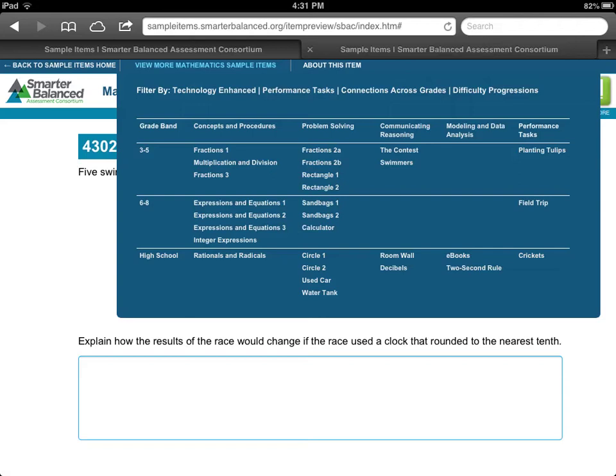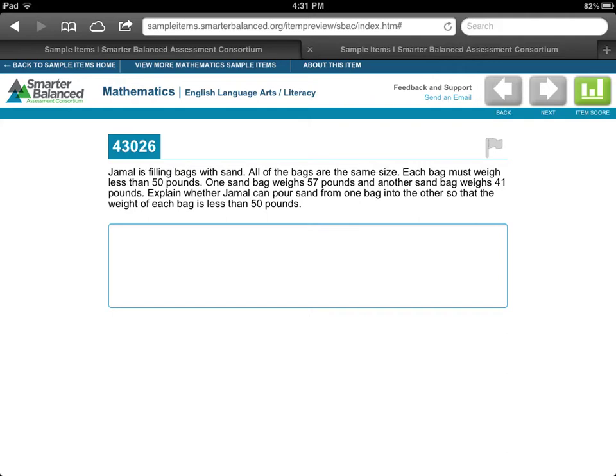When you tap that, you will actually get this blue dialog box. And again, you can select any of these tasks that you'd like, except we're going to ask you not to look at any of the performance tasks for now, just the other items. For the purpose of this assignment, let's just take a look at sandbags 1. So you want to tap that with your finger. And when you do, you should see this.